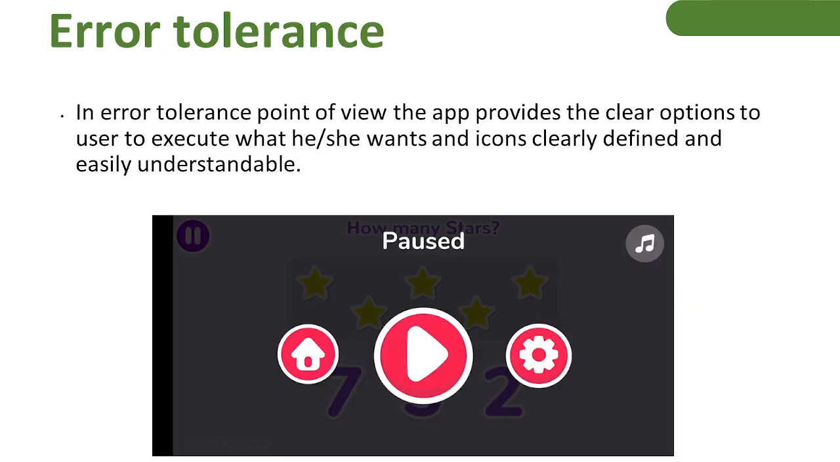And next we have the error tolerance. From an error tolerance point of view, the app provides clear options for the user to execute what he or she wants to, and the icons are clearly defined and easily understandable. You can see in the attached picture that the icons are easily understandable, and the user does not need to recall things, and can recognize things much more easily.